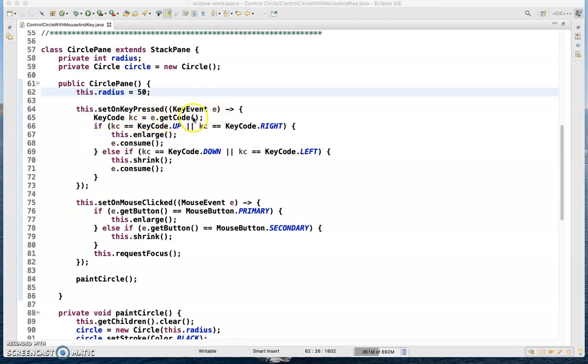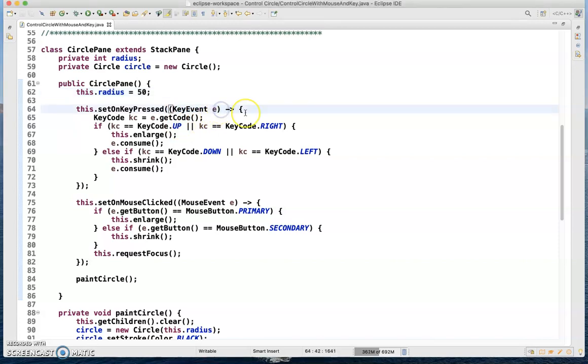Okay, when you're dealing with keys, grab the keystroke that's passed in here. Now you don't really need to do this. I wanted to show you that this parameter is of type key event, and that key event has the ability to get key codes. You don't really need to put this key event in there. You can just say E. I could have just done this, in other words.